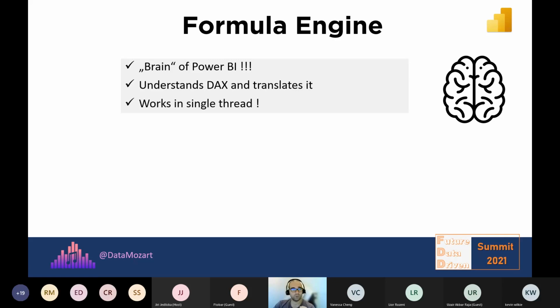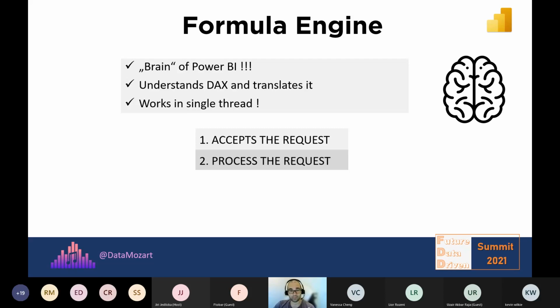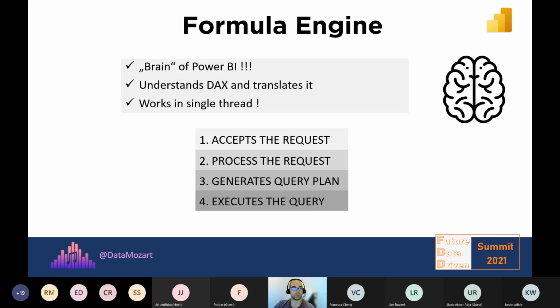It's important to know that Formula Engine works in a single-threaded way, which means that requests to storage engine are always being sent sequentially. So let's go and reiterate once more through the whole process that is happening within the Formula Engine. The first step is that Formula Engine accepts the request, then it processes this request. Next in the line is generation of the query plan, and finally it executes the generated query.